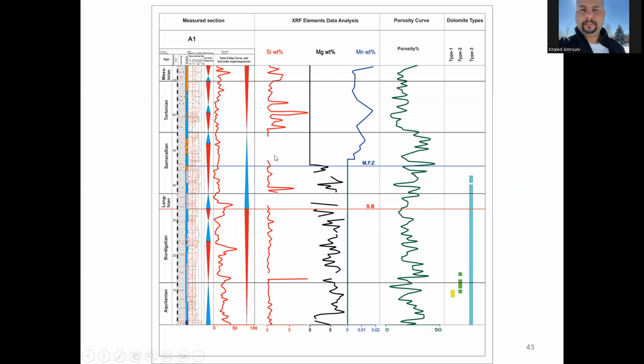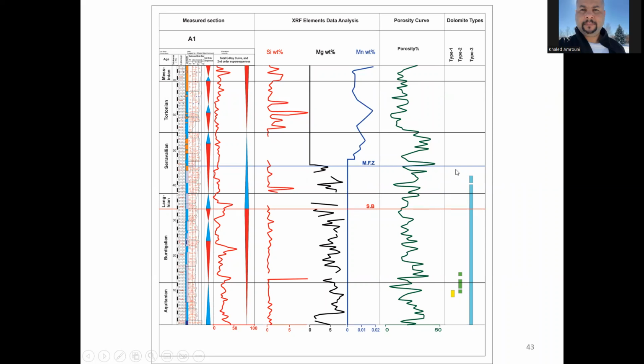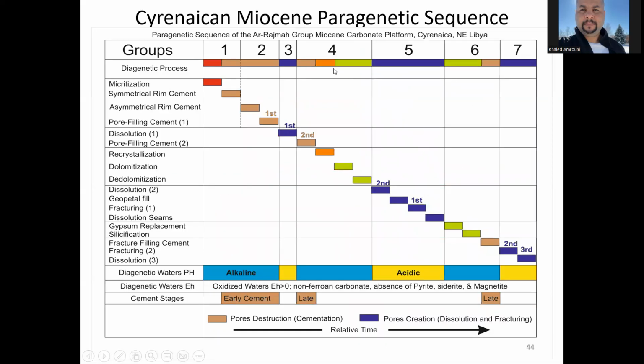And here we have the silicon, which shows some spikes along the stratigraphic surfaces. And where we have high porosity zones, the silicon disappears. Same thing here, same thing here. Also note the magnesium and the dolomite here. The dolomite is associated hand in hand: where magnesium disappears, dolomite disappears. And again, this is the paragenetic sequence of Cyrenaica that we summarized by the porosity creation zones, the blue ones, represented by dissolution and fracturing, and the rest is cementation zones, which is porosity blocking.